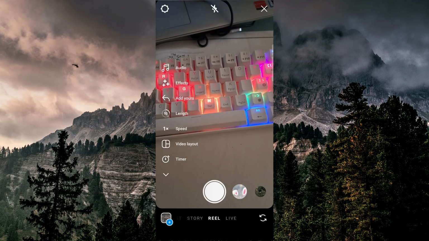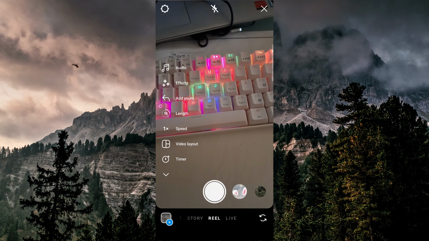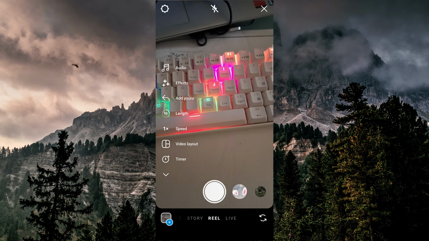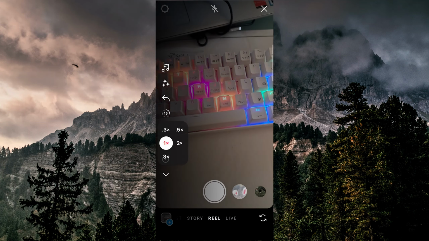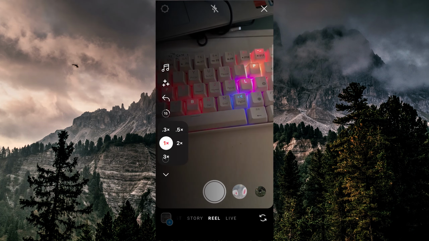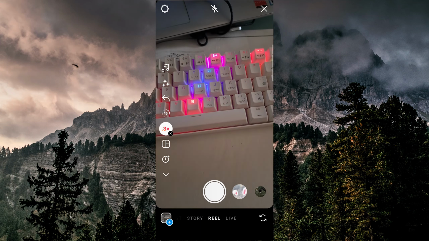Now look towards the left and you'll see the speed option. By default, it's set to 1. Now tap on it and you can choose a slower speed like 0.5 or 0.3. Now, let's record something.